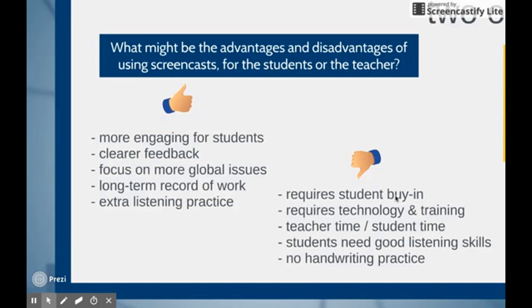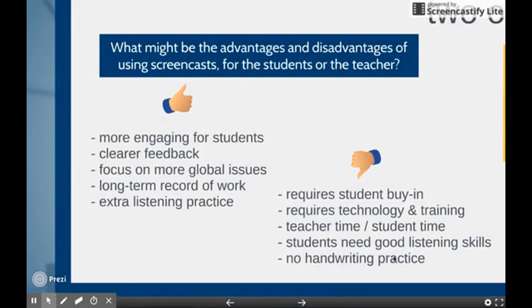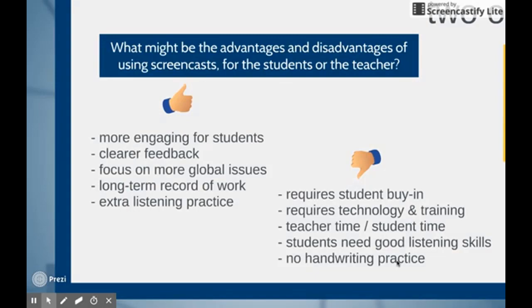However, it does require a little bit of buy-in from the students. Motivation, with classes with low motivation, it might be an issue. And again, it requires a little bit of technology and a little bit of training, although the students are not required to download anything, really. Again, teacher time and student time is an issue, and the students do need good listening skills to be able to understand the video in the first place. The other thing that the students came up with in feedback on the project was that there was no handwriting practice, which they need in order to do the IELTS exam.